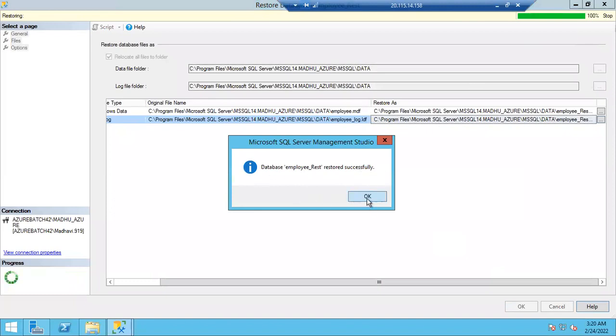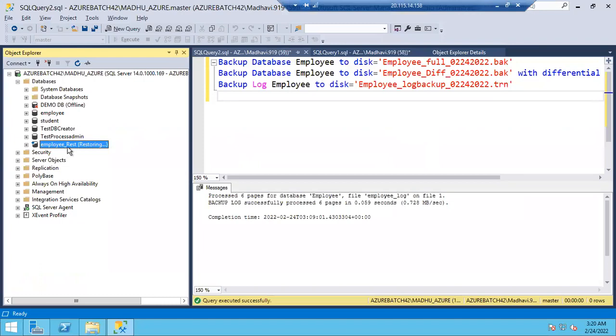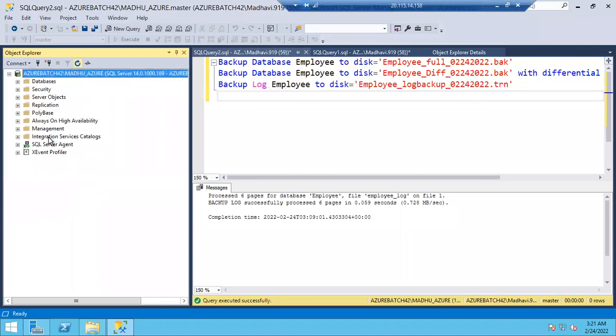Employee underscore rest. Now if you see here, what is the state of the database, guys? Restoring state. Why was it in restoring state? Because we set no recovery. Yes, we just restored the database with no recovery. That's why the database is not accessible, guys. You cannot expand this database. If you try to expand it, you will get the error. Now you are not getting it, but actually you will get the error. Of course, you are unable to expand, right?